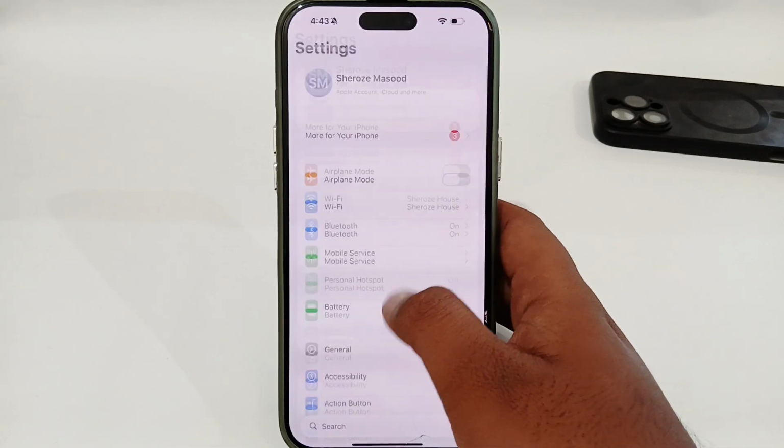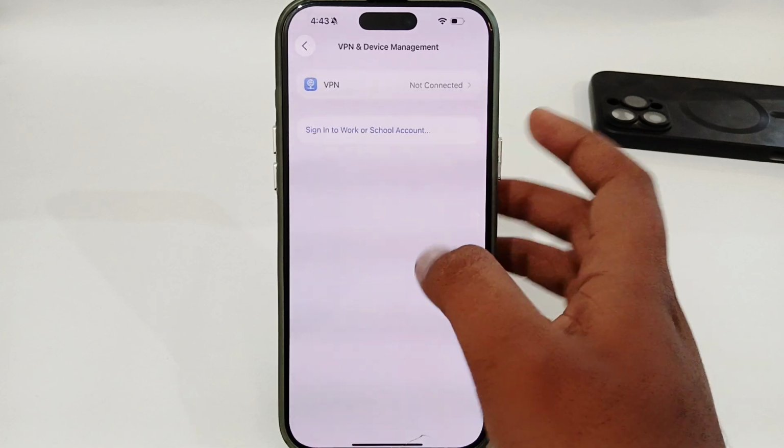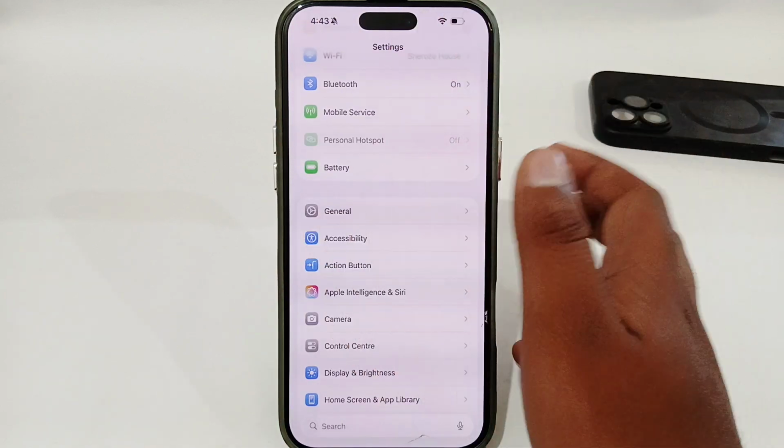Then go to your settings, and here you have to simply go for General, and you have to make sure that you're not connected to any VPN, or if you are connected, try to disconnect from your VPN.